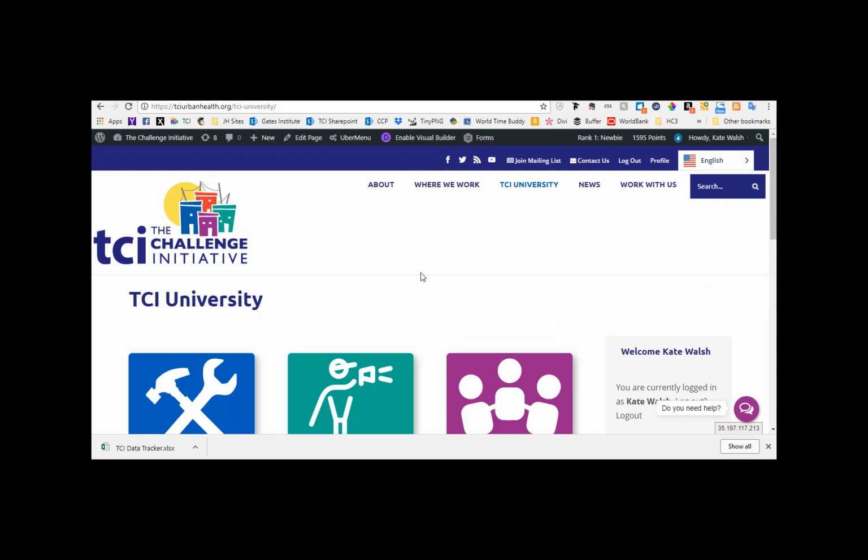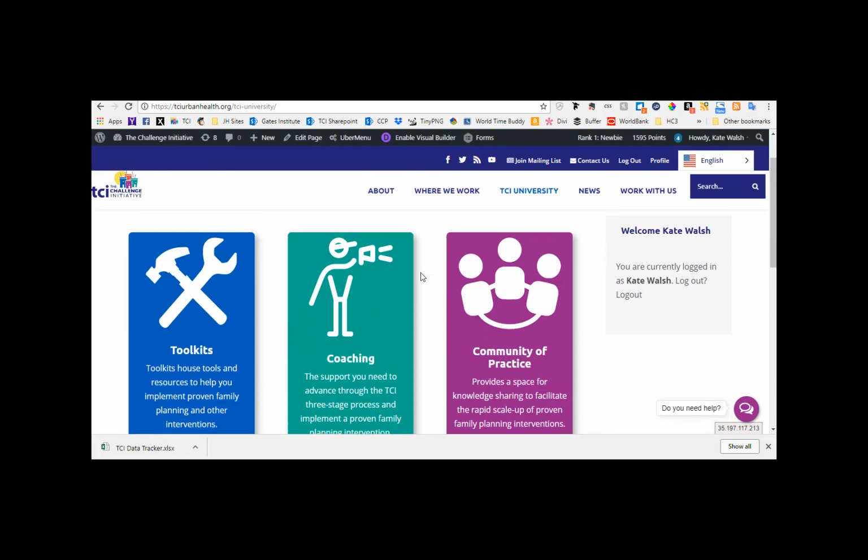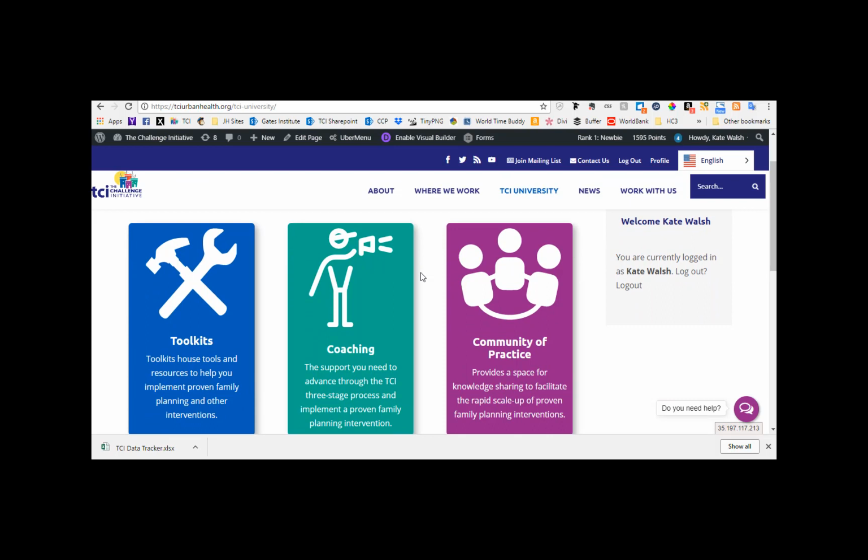There are three main components of TCI University: toolkits, coaching, and community of practice. Each of these is designed to support our Accelerator Hub staff in East Africa, Francophone West Africa, India, and Nigeria to guide new geographies through the three-stage TCI process, including expression of interest, program design, and implementation.